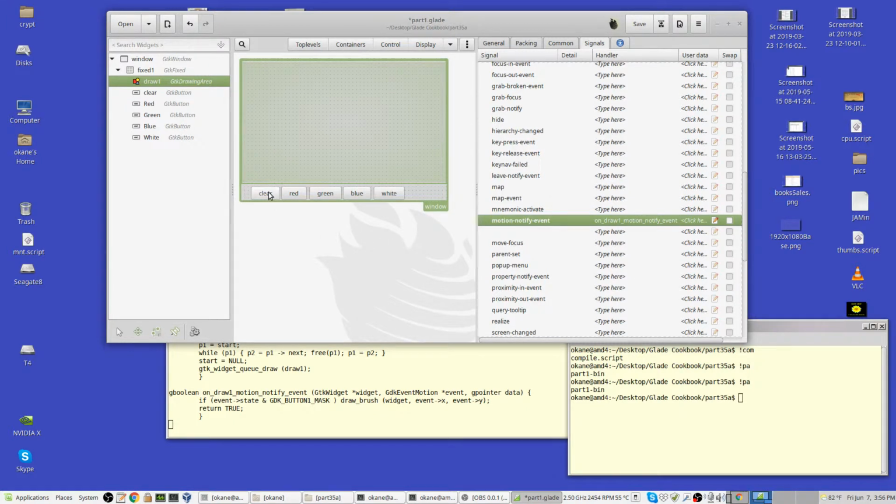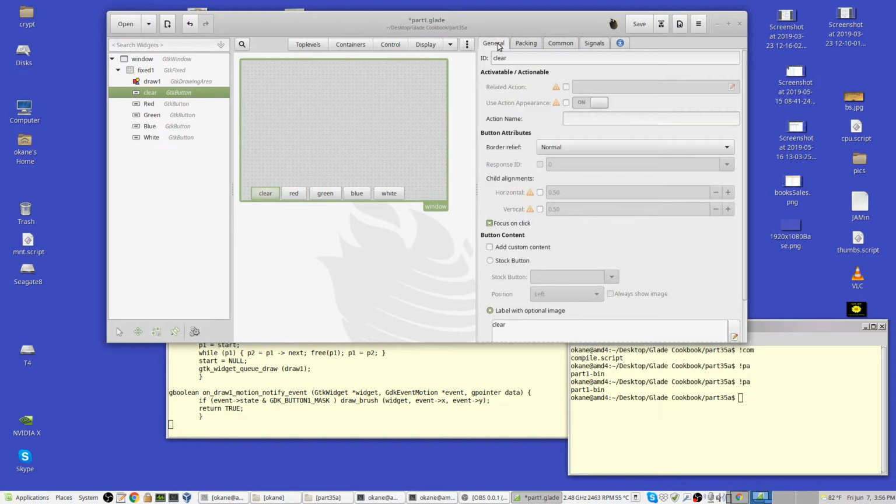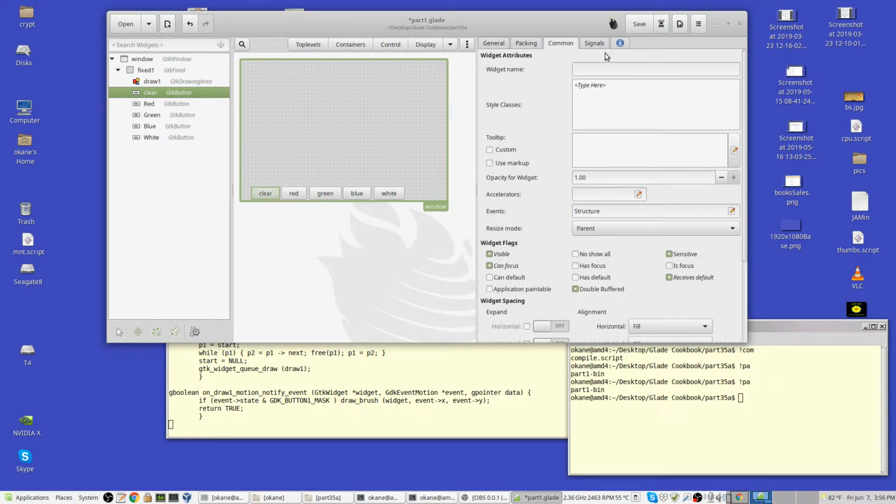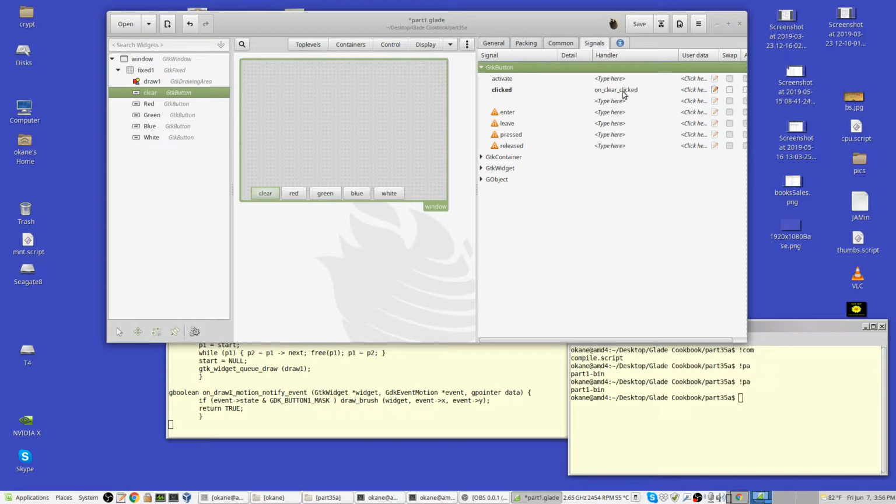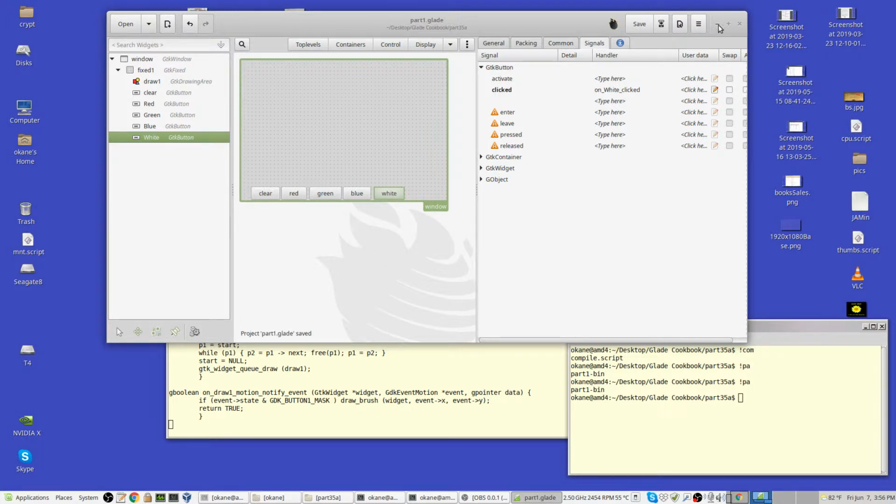The other ones here are just regular old buttons called clear, and they're packing, of course. The signal is on clicked, on clear clicked. Next one is red, on red clicked. Again, notice it's capital R. Green, blue, and white. So those are my buttons, which are going to be used. All right, and we can get rid of that.